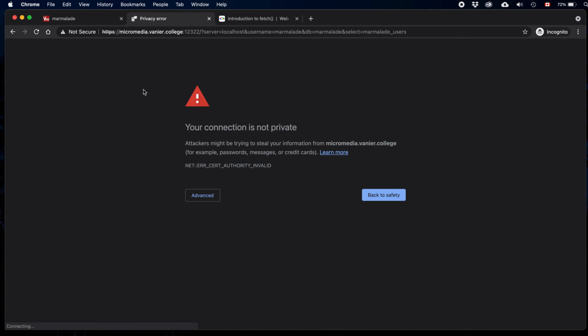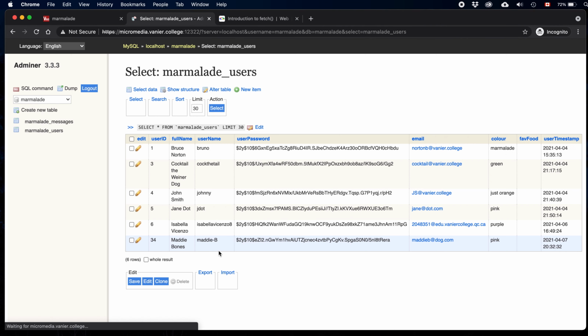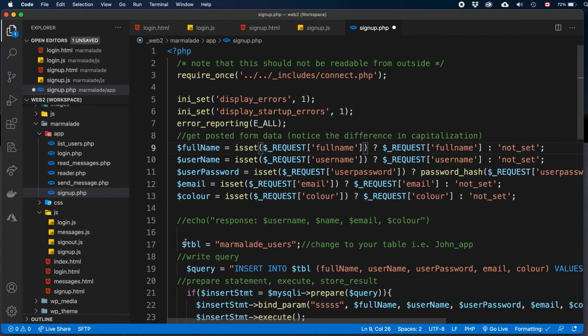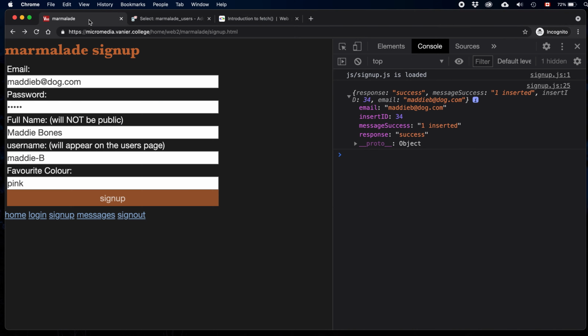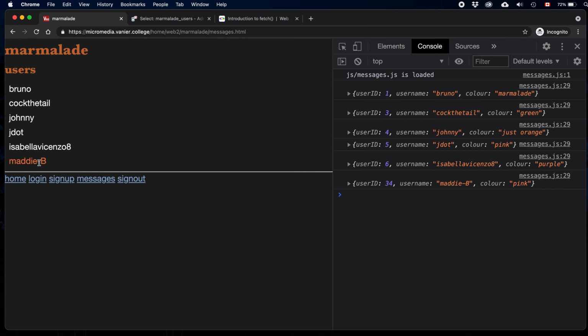And if we come back here and refresh, we can see indeed Maddie B has been entered into the database. And now if we go to the messages page, we should see Maddie B is there.